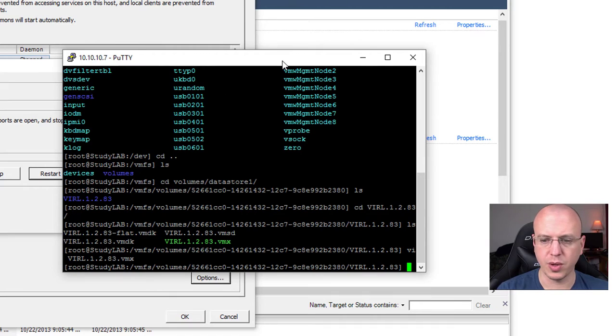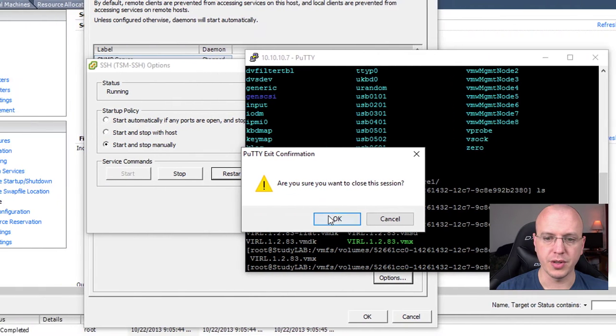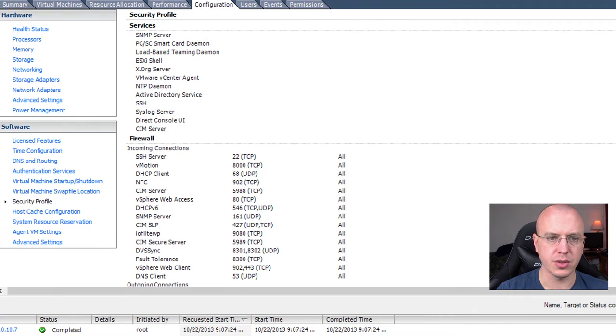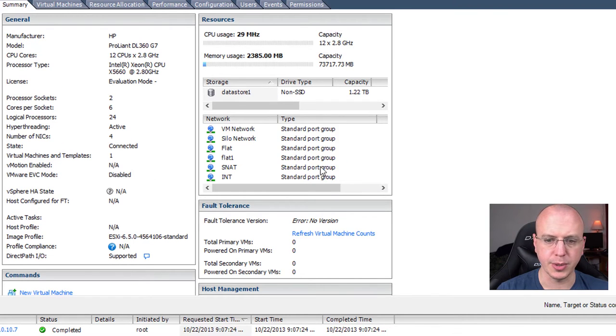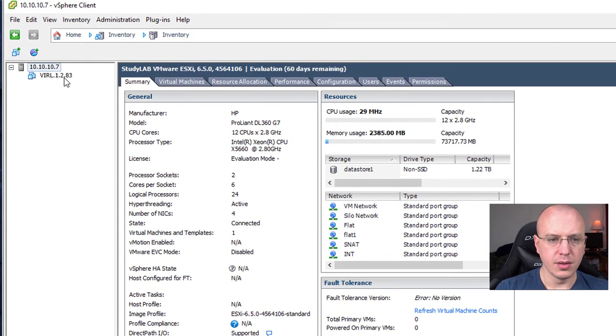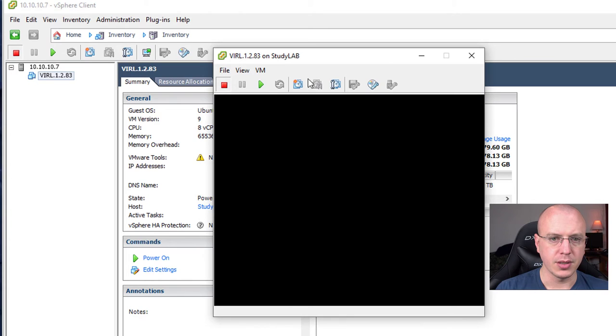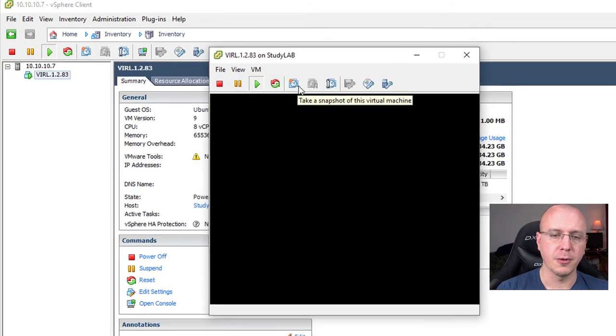Just as an FYI, you can add that vhv equals true to allow embedded or nested VMs, because that's essentially what this is. It's a VM within a VM. We don't need this anymore, so we can go ahead and stop that for security, even though this doesn't have public outside access. Now we can go ahead and open it and start our VIRL setup.